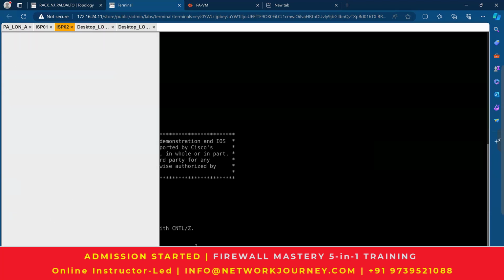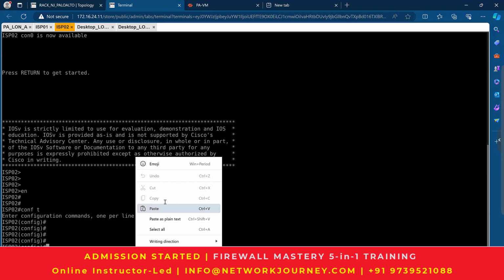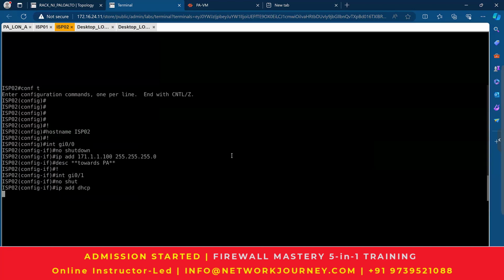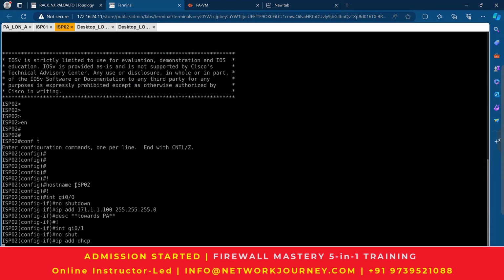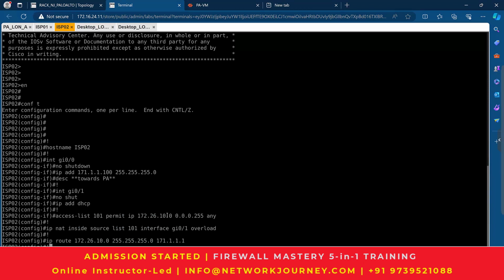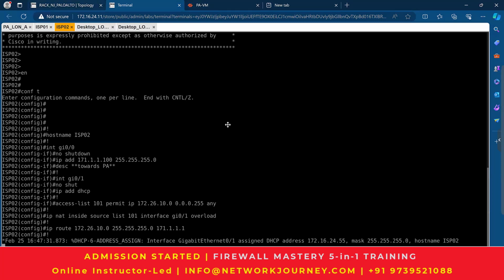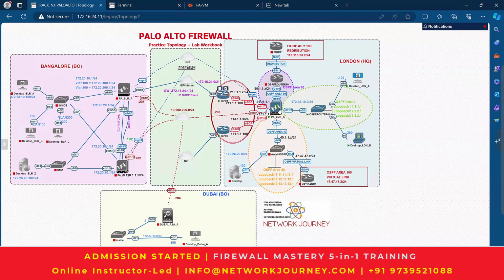The configs will go here. I'll copy paste. This is my ISP2 1.100 access list, NAT, and static route. Okay. So from the lab, the two ISP routers are good. Now time to configure the Palo Alto.